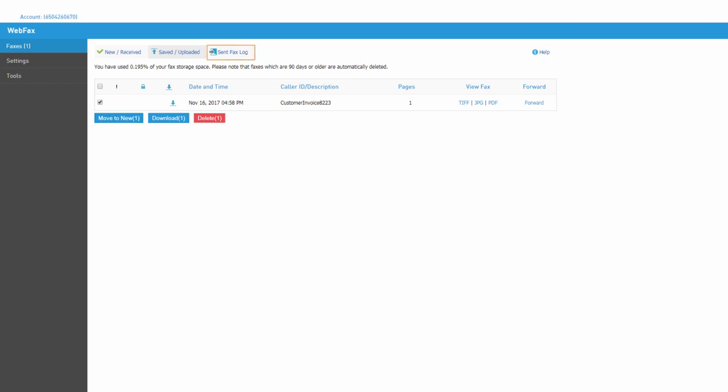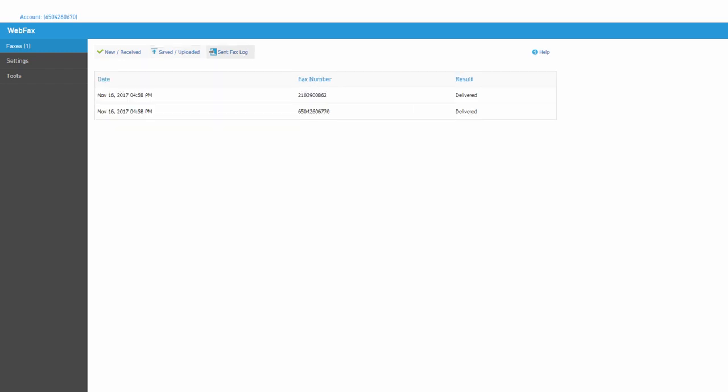The Sent Fax Log holds records of any faxes sent from the Fax Upload tool. You can see the date and timestamp, and the number that was faxed, as well as the result of the fax attempt. This log will also store a record for any fax copies you may have sent yourself using the Send to Fax Mailbox feature in the Fax Upload tool.